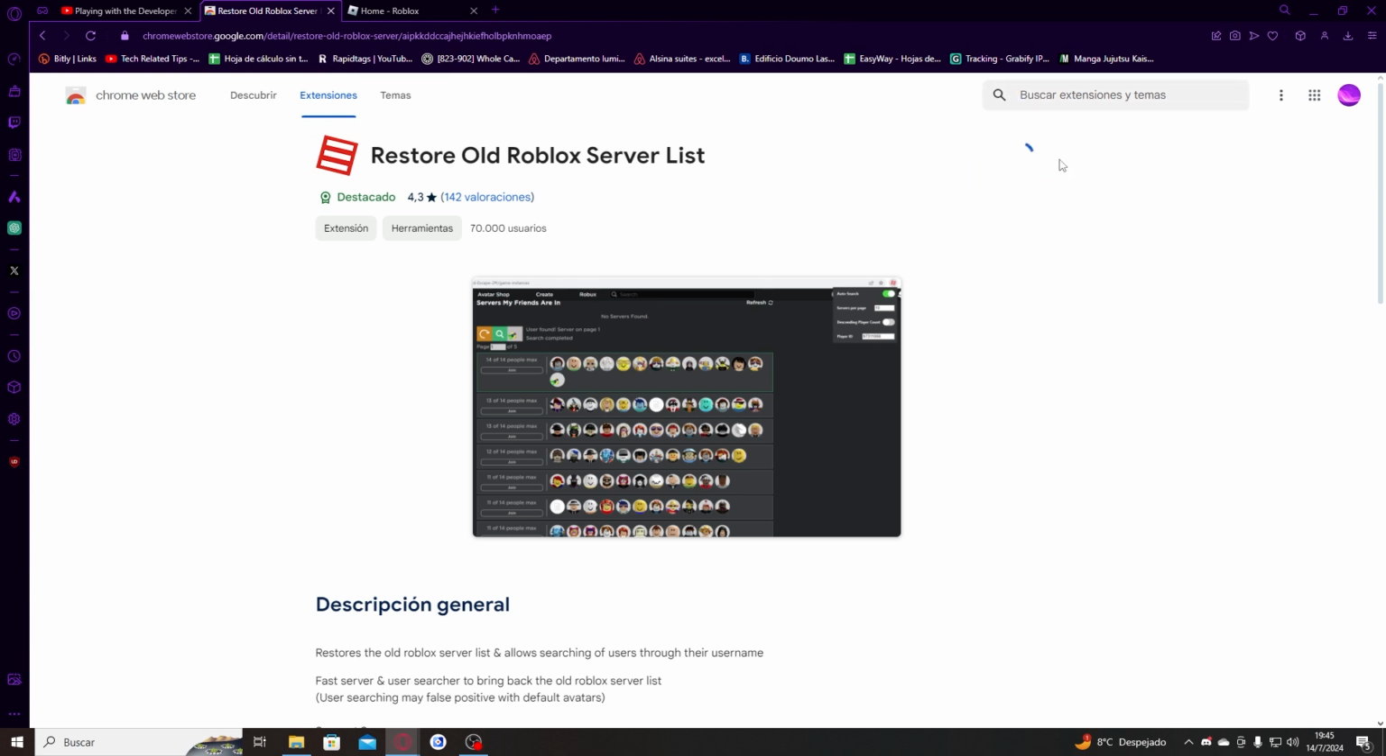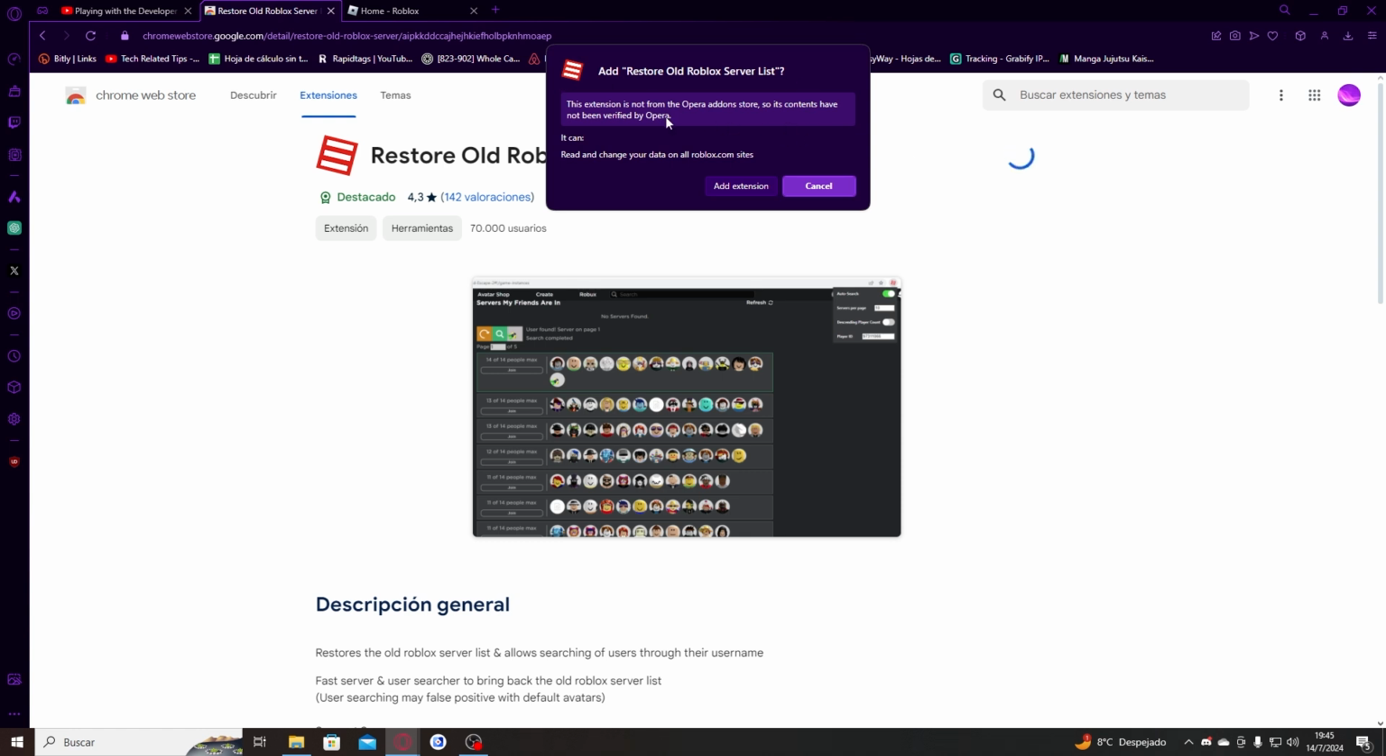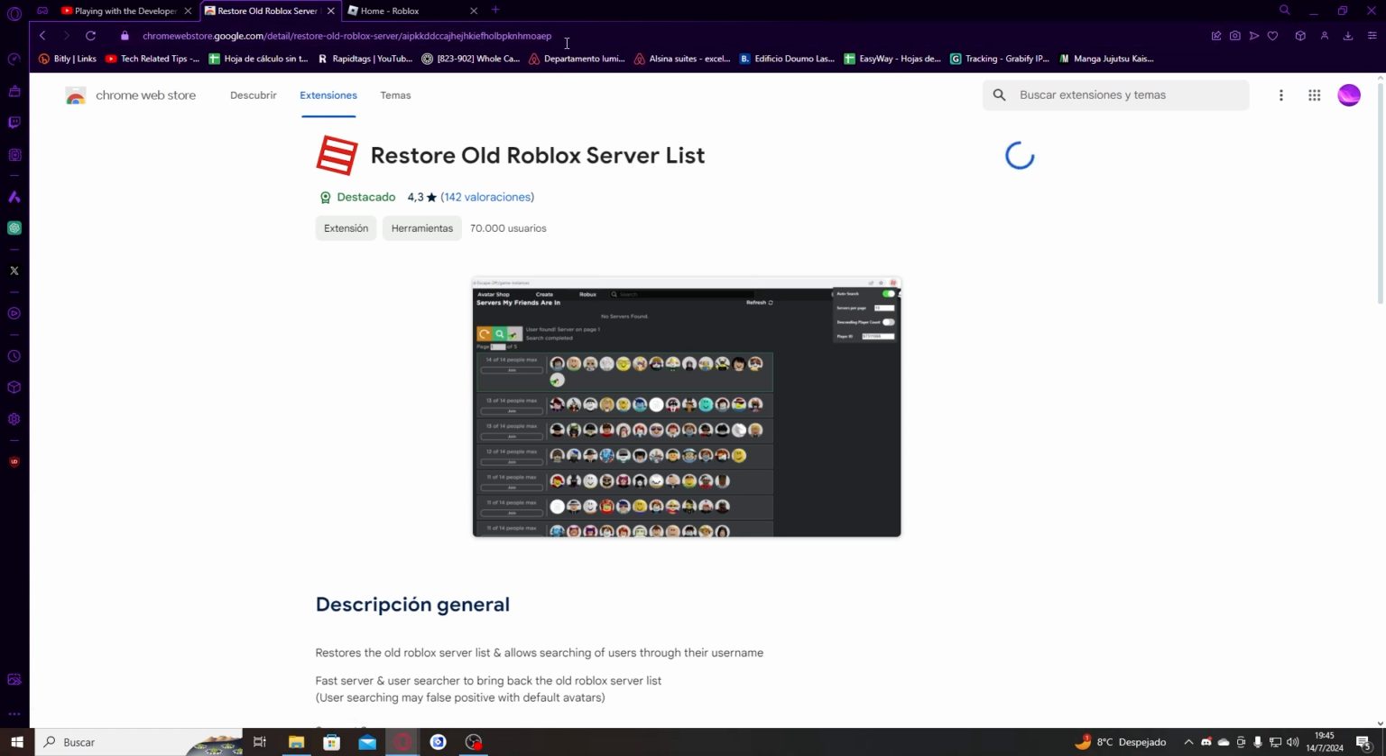So you have to download this. I'm not using Chrome, but I can install it in Opera, so I'm going to add this extension and wait a second. Okay, so it is done.